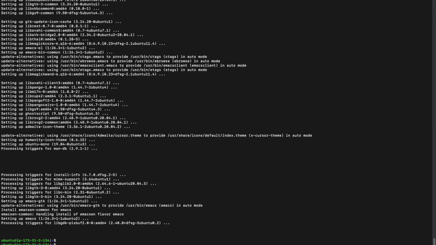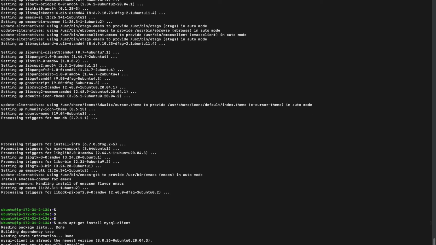Okay, let's try another package. So do I have to install the MySQL client? So yeah, if the MySQL client is not there, you can install it like this.